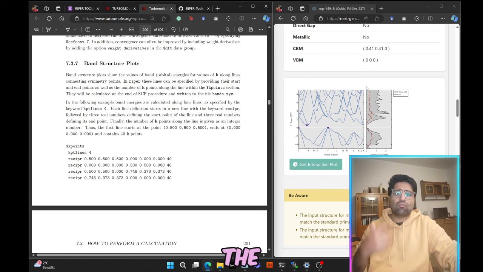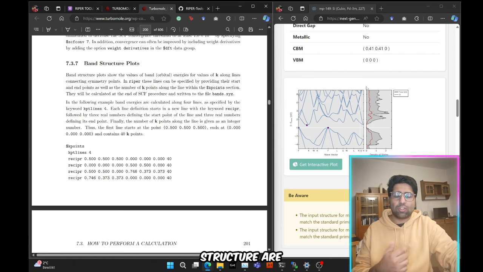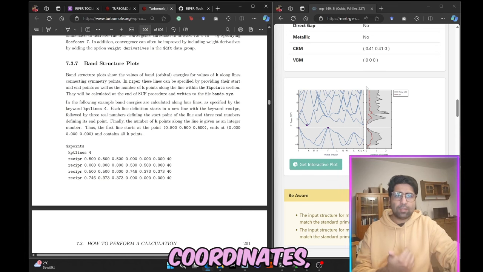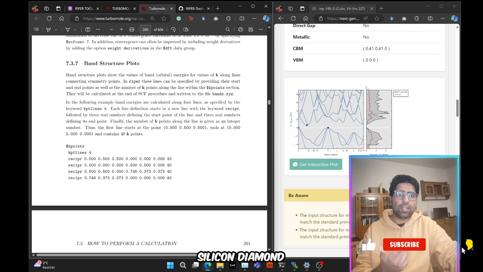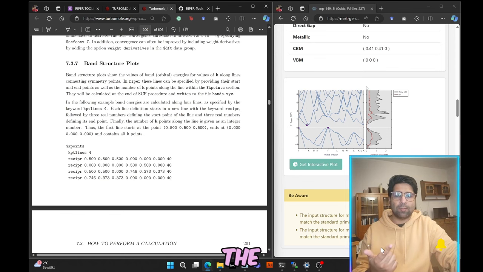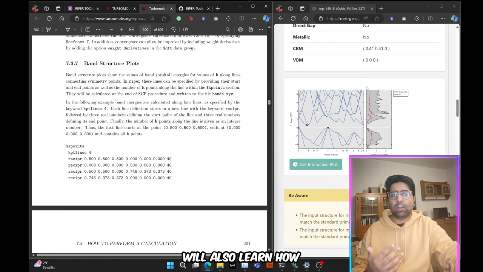So the three main things that you need to plot the band structure are the atomic coordinates, the lattice information for the silicon diamond crystal structure, that is the case study for this tutorial, and finally, the high symmetry K points. So from my previous tutorial on periodic DFT calculation with RIPER, you already know how to get the atomic coordinates and lattice information for any crystal or material within the Materials Project database. But in this tutorial, you will also learn how to get the high symmetry points for the band structure calculation.